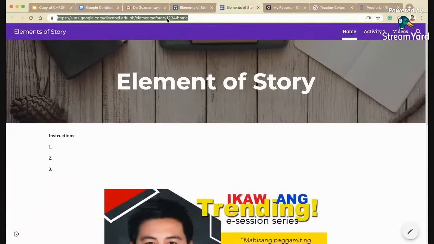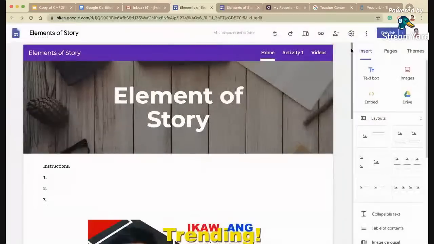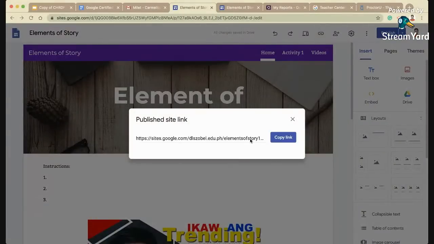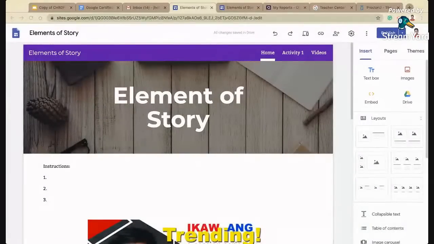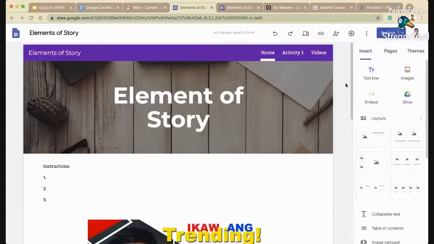Let me see it again. Let me try it again. Copy link. There. Copy. But it's working on my computer. Try po. There. Okay, so I think it's an error. I think kasi we have different domains. Anyway, that's how you share it.